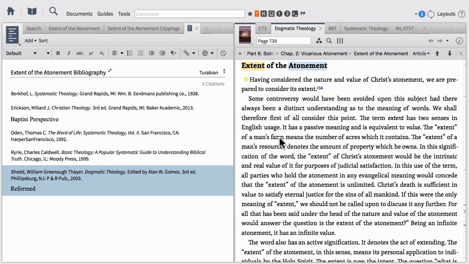So I hope that you found this video helpful today to show you how you can quickly create a bibliography from your research and export that into a text editor like Microsoft Word.